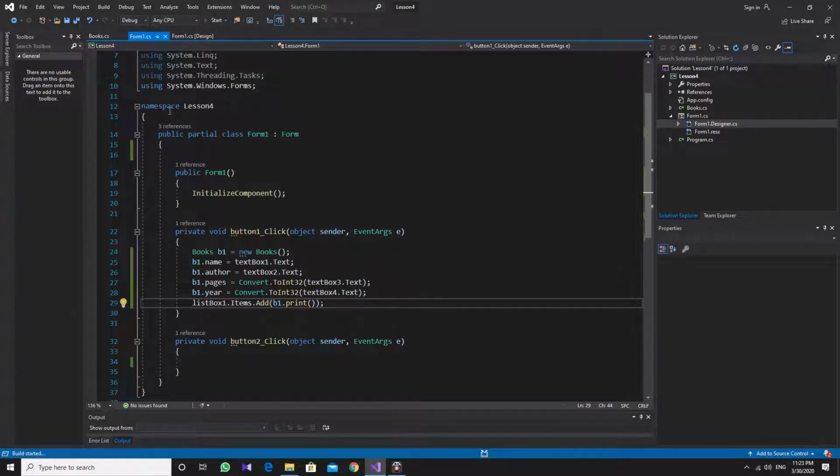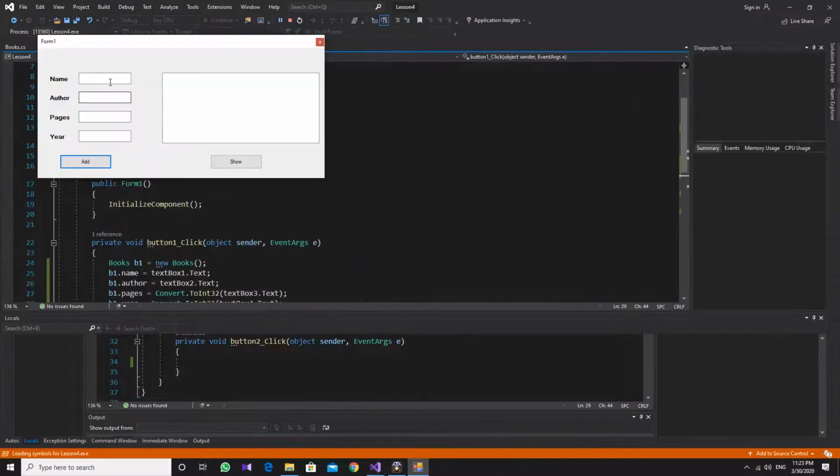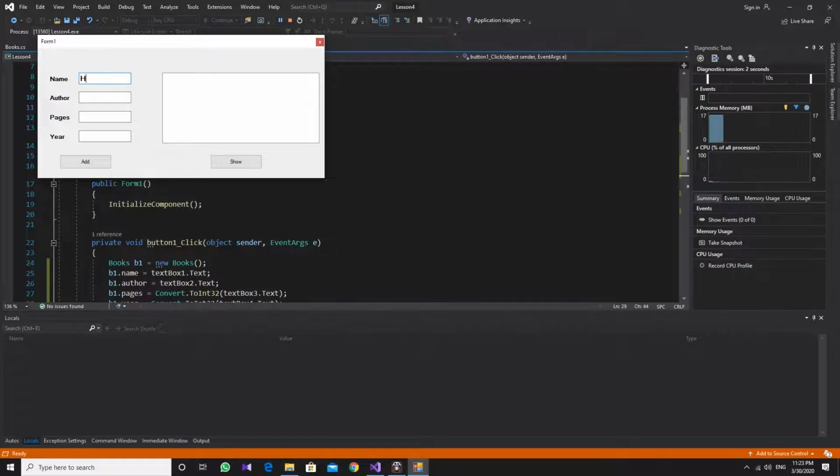Let's try it out. For example, I have a book, Harry Potter, and the author is J.K. Rowling, and the pages is, I don't know, like 1000 pages or 400 pages, for example, because I don't remember how many pages it was, and the year, for example, 2009.